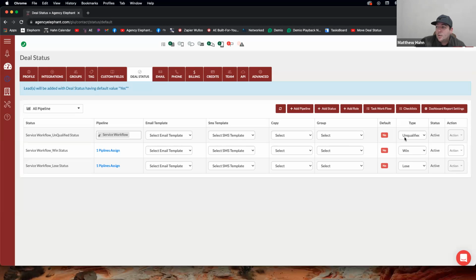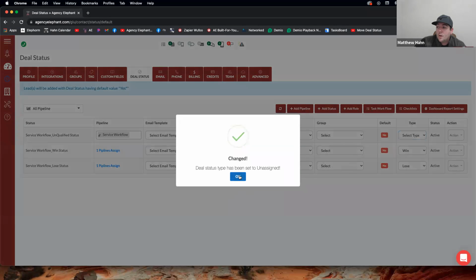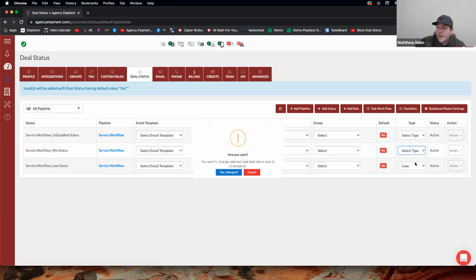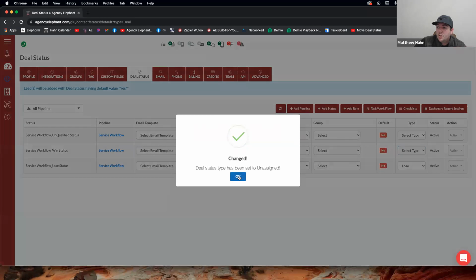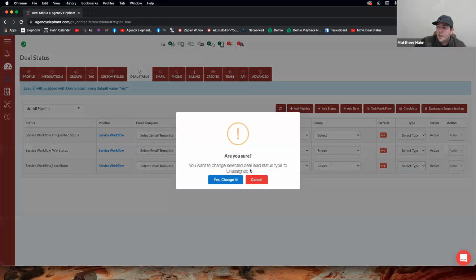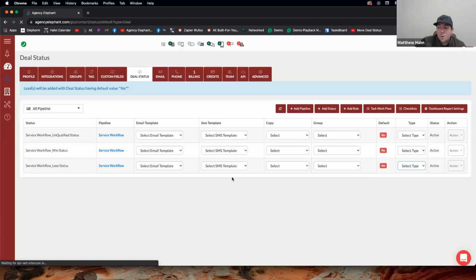The next thing we want to do is make sure these are cleared, okay? I do not want to track our wins and losses on that dashboard pipeline. I'm just going to change the settings here. And you've got to make sure you click yes, change it. Otherwise, it won't unassign that status or bucket. Okay. So here's our three buckets.